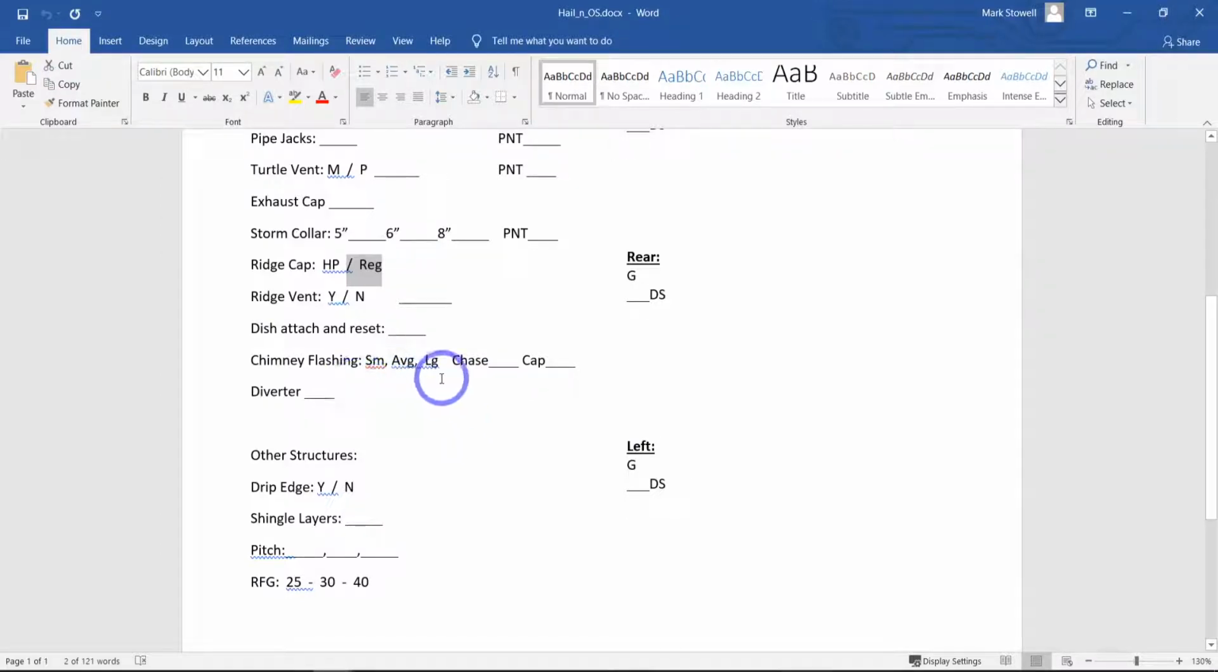I'm just going to underline it unless I find damage on the flashing, and then I'll circle it. That's just my own little cheat. If I look at it and I see it's underlined, it says, yes, in fact, I did have an average size one, but there was no damage. If I circle it, it means it had damage.